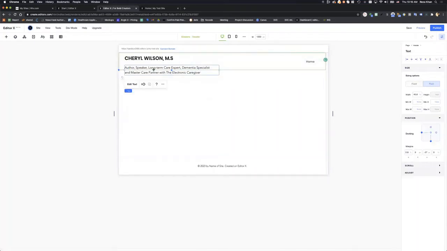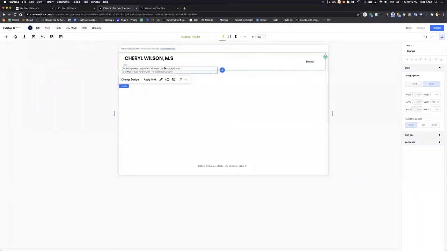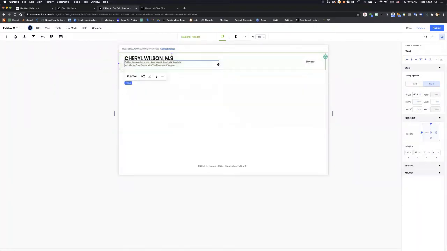All right, so this one in design, it's a little small. It's actually way smaller. I'll make it small, maybe 12. That's it. There you go.